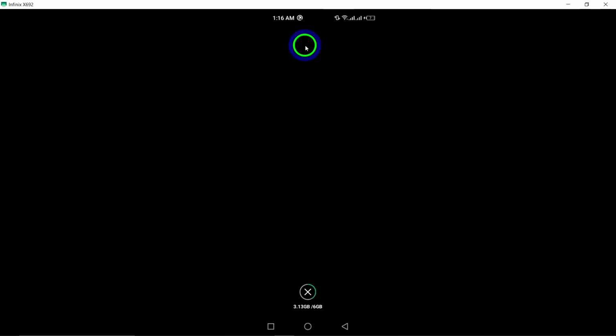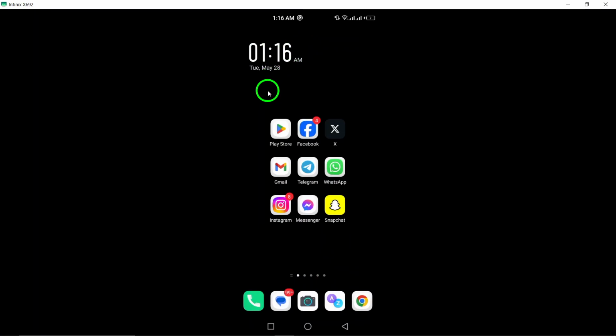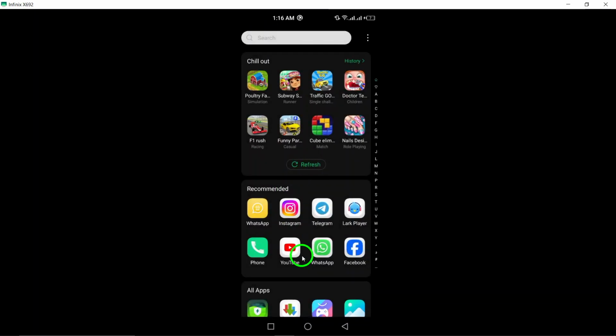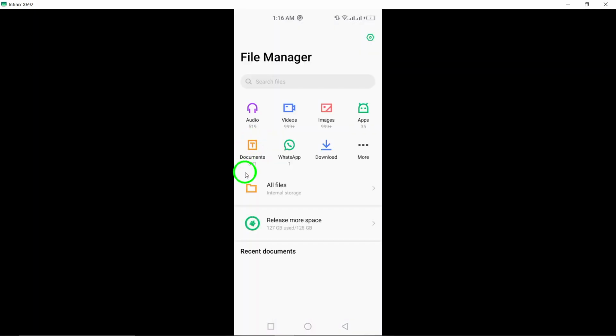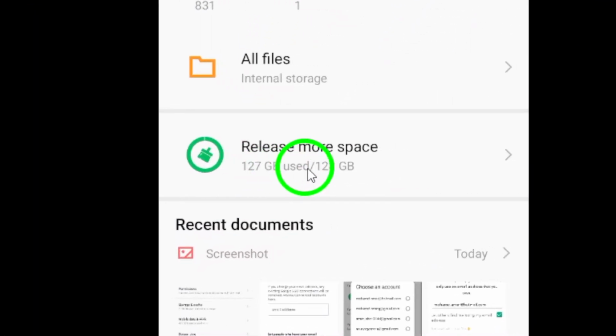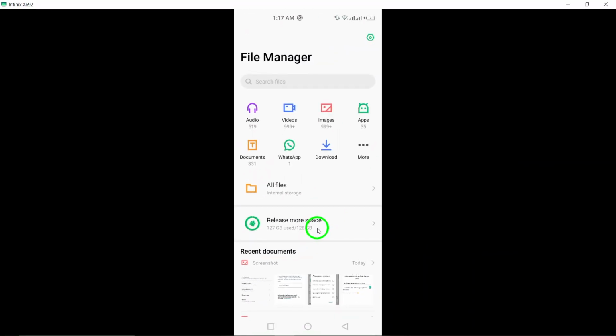Step 6. Check storage space. Insufficient storage on your Android phone can lead to various issues, including connection problems with Facebook. Ensure you have enough available storage for Facebook to function properly by clearing unnecessary files or apps.